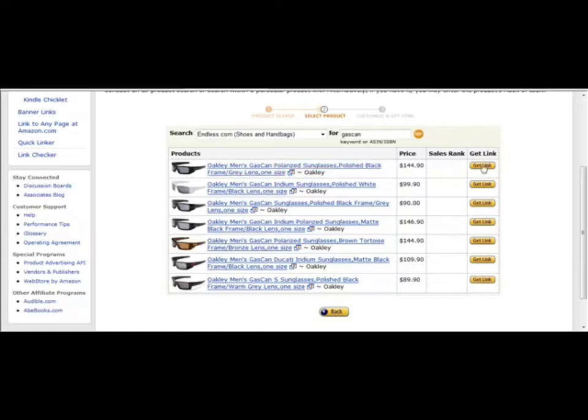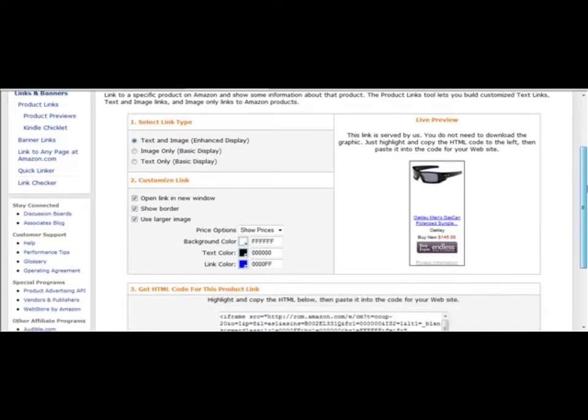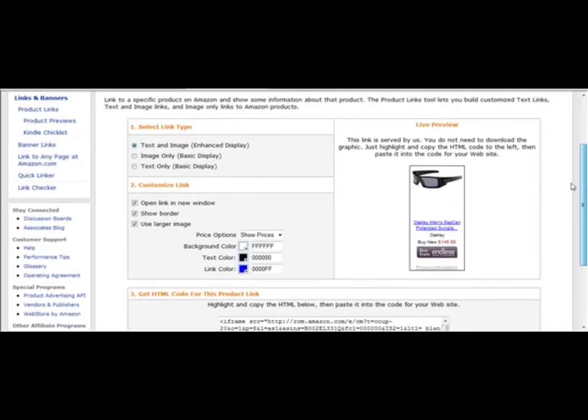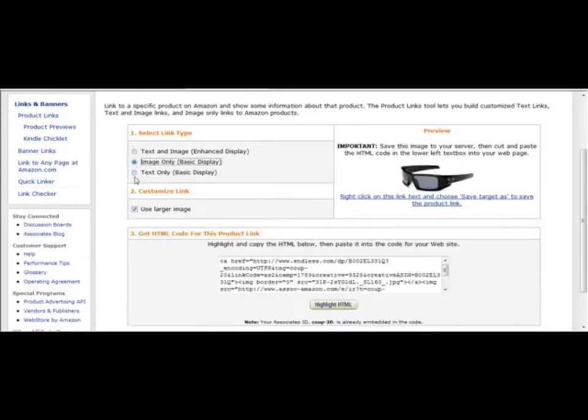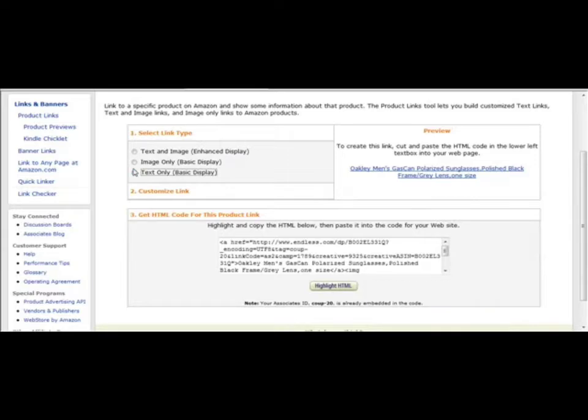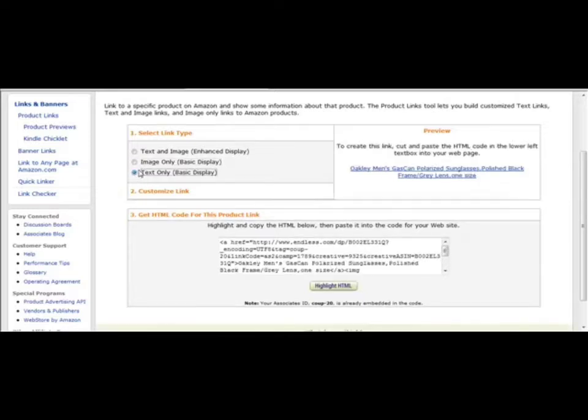And what you want to choose next to the product you want to be promoting is go ahead and select Get Link. Then it's going to give you several different options as far as choosing your link. It's going to ask for text and image, image only, or text only. So I recommend you grab all of them, or at least try to grab a couple of them because that's going to work well into your post. I would highly recommend that you at least try to go for an image link and a text link, just because it's going to make your life that much easier.